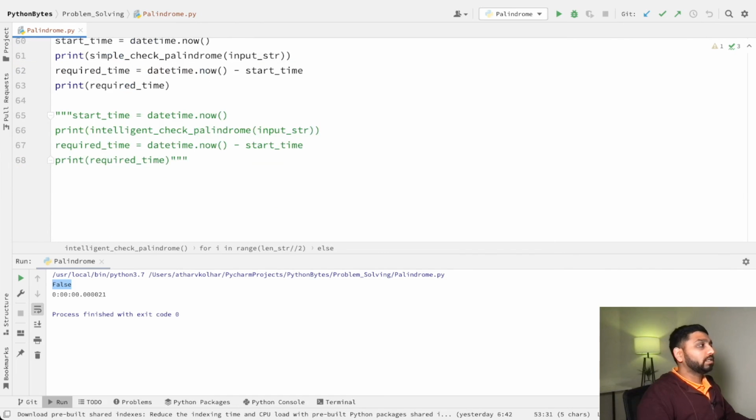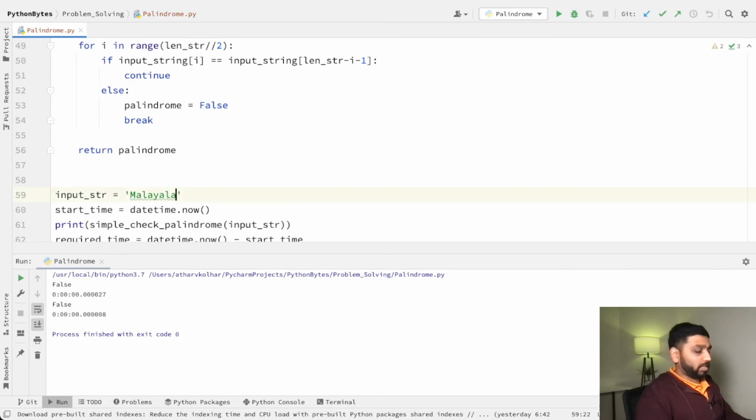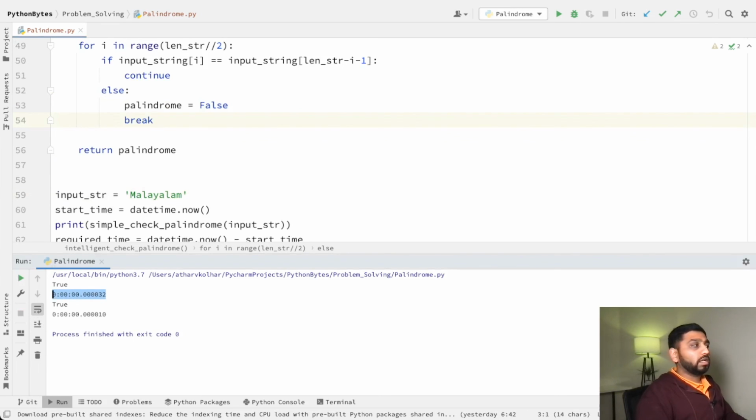And now let us uncomment this. I had commented this run part, and now if we run, we see that it has come false, because our input is still Malayalam. So I have to add this extra M over here. Now if we run, the first part, the simple part, took us 0.00032, but the faster code took about a third of that time. So it took less time.